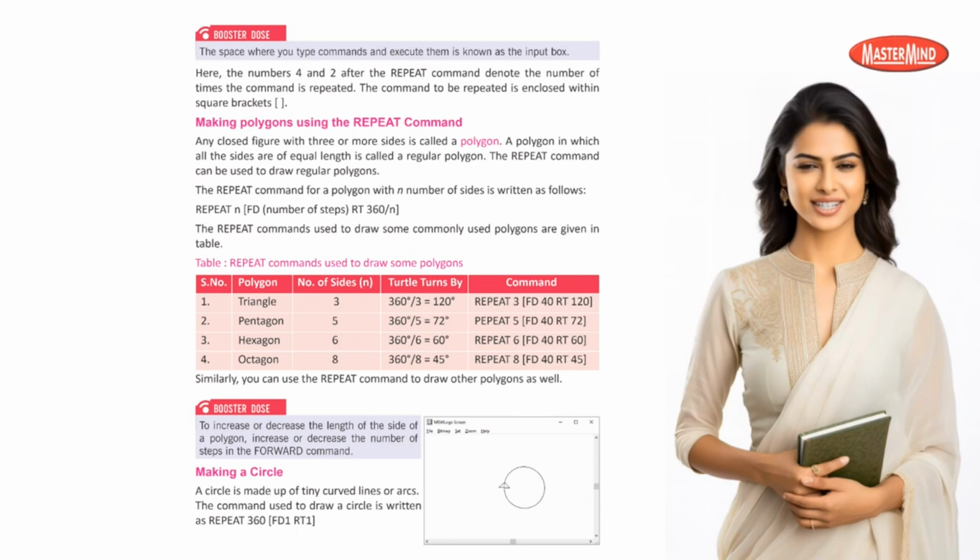4. Octagon, 8, 360 degrees/8 equals 45 degrees, repeat 8 [FT 40 RT 45]. Similarly, you can use the repeat command to draw other polygons as well. Booster dose: to increase or decrease the length of the side of a polygon, increase or decrease the number of steps in the forward command.